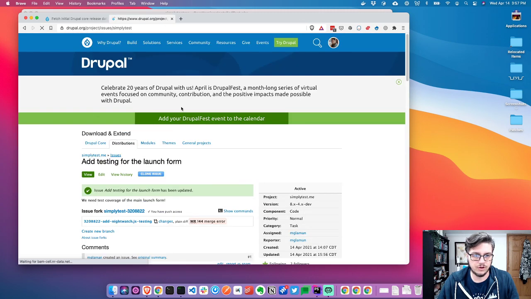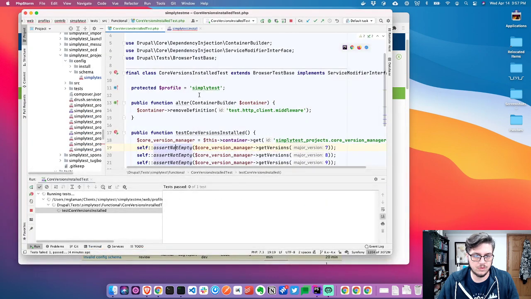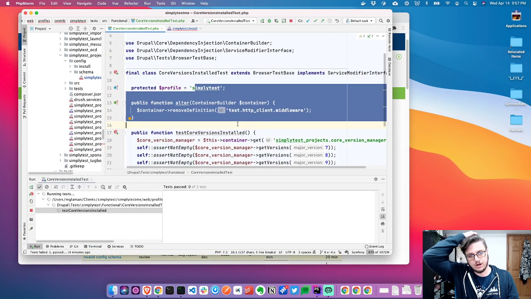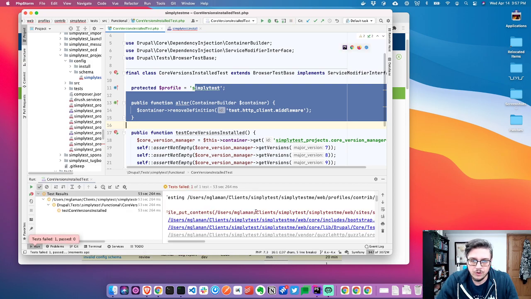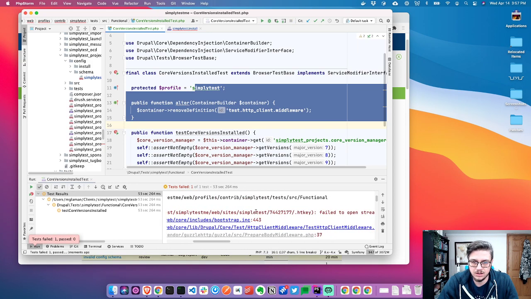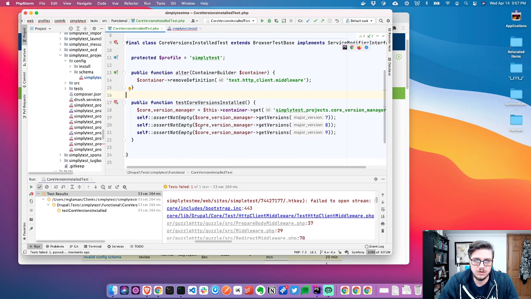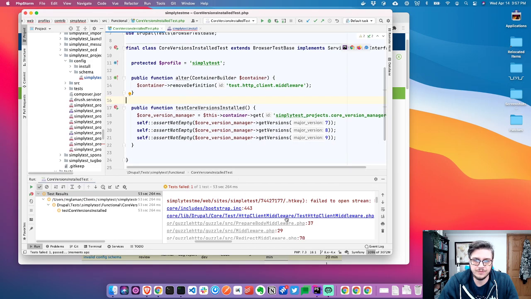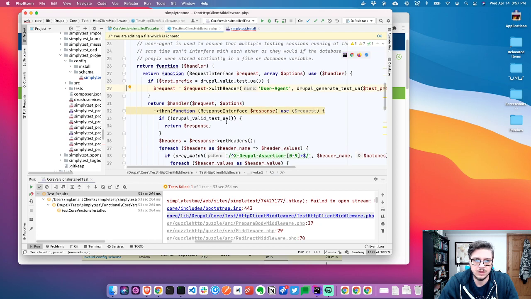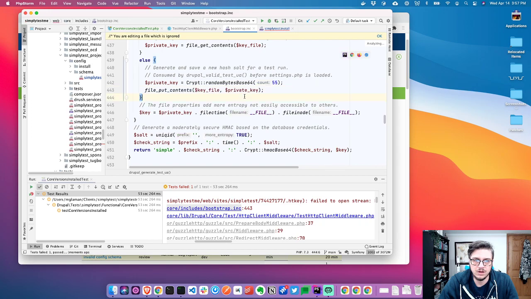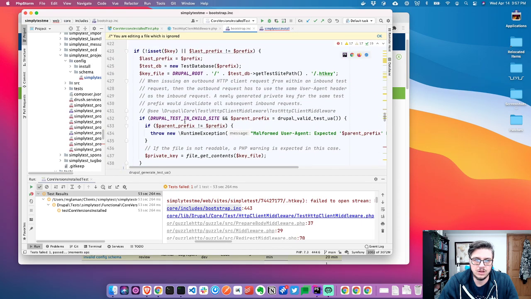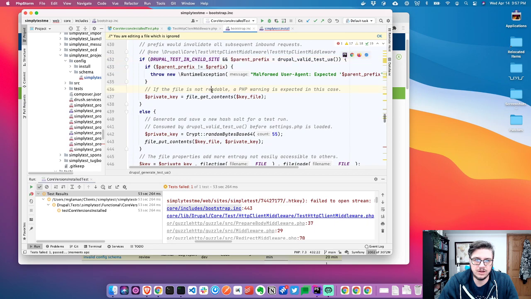Well, I sincerely hope this test middleware is what was buggering everything up. Nope, it's not. And it's still running. Request with header. If Drupal and test child site.